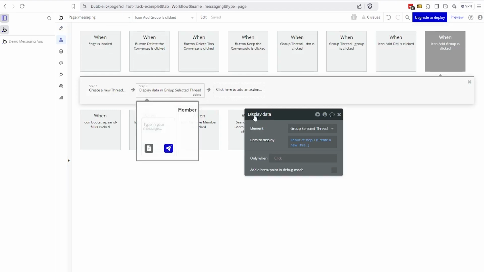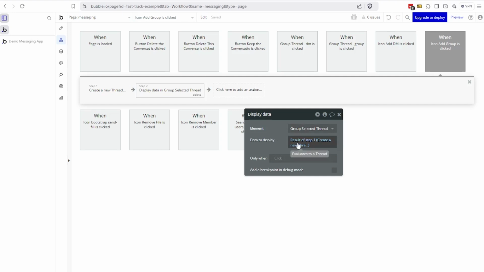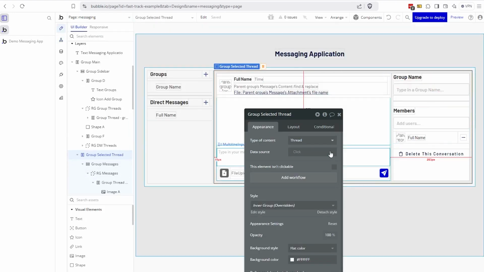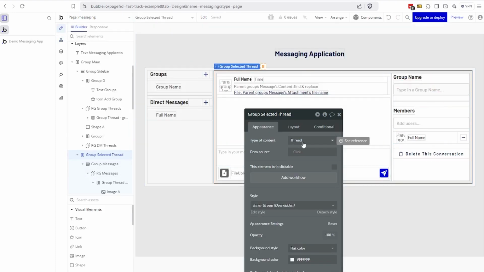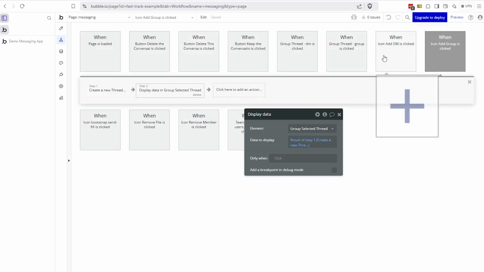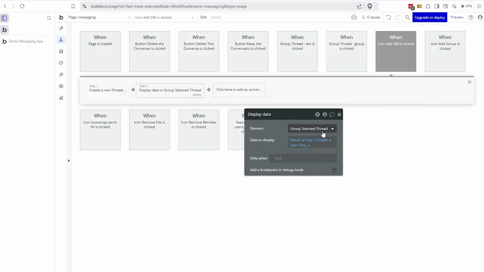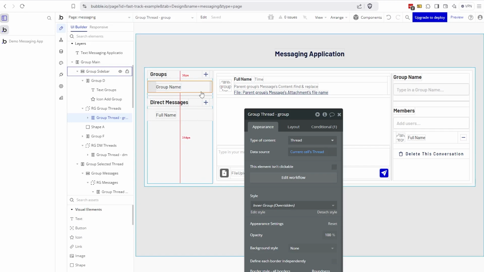So all I need to do is select the element, in this case the selected thread group, and what data I want to display. In this case, it's going to be the result of step one, my brand new thread that I created, because group selected thread needs to reference a single thread. The exact same thing, like I said, is happening with the add DM, nothing different, same group, referencing the result of step one.